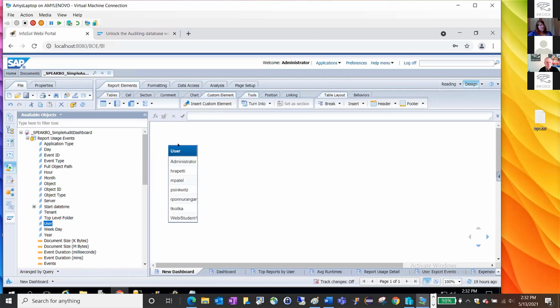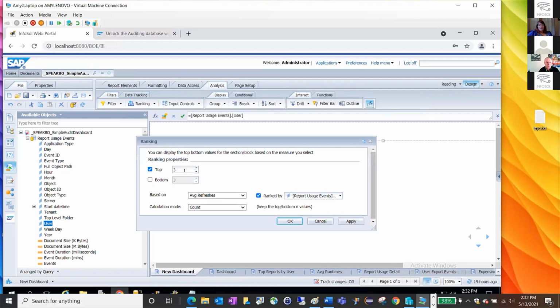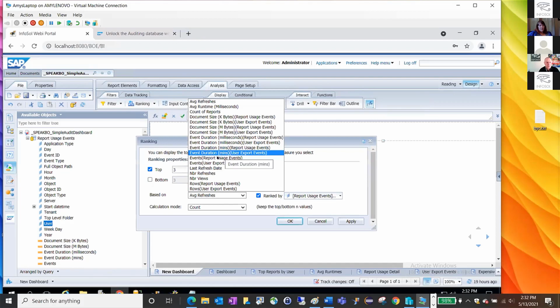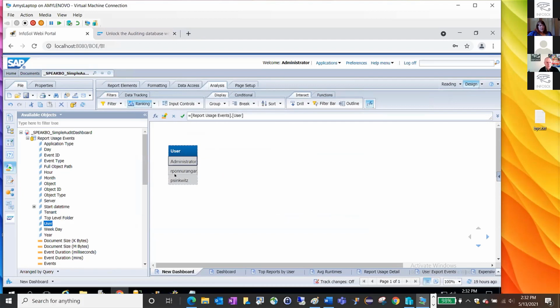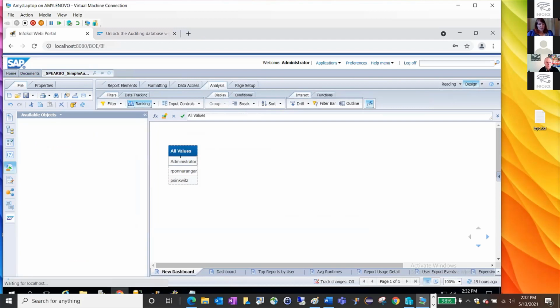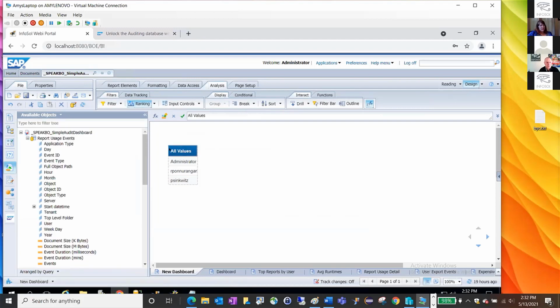So you could limit this by ranking it, which is a really helpful tool, or basically a helpful filter. So you can go into ranking here, and we can do the top 3 based on events, on report usage events. Okay, so I've got my 3 users. Now to make this look more like a menu, I'm going to make this all values, and I'll get to the reason for that later. I'll just double click into that header, and I can change the value to anything I want.